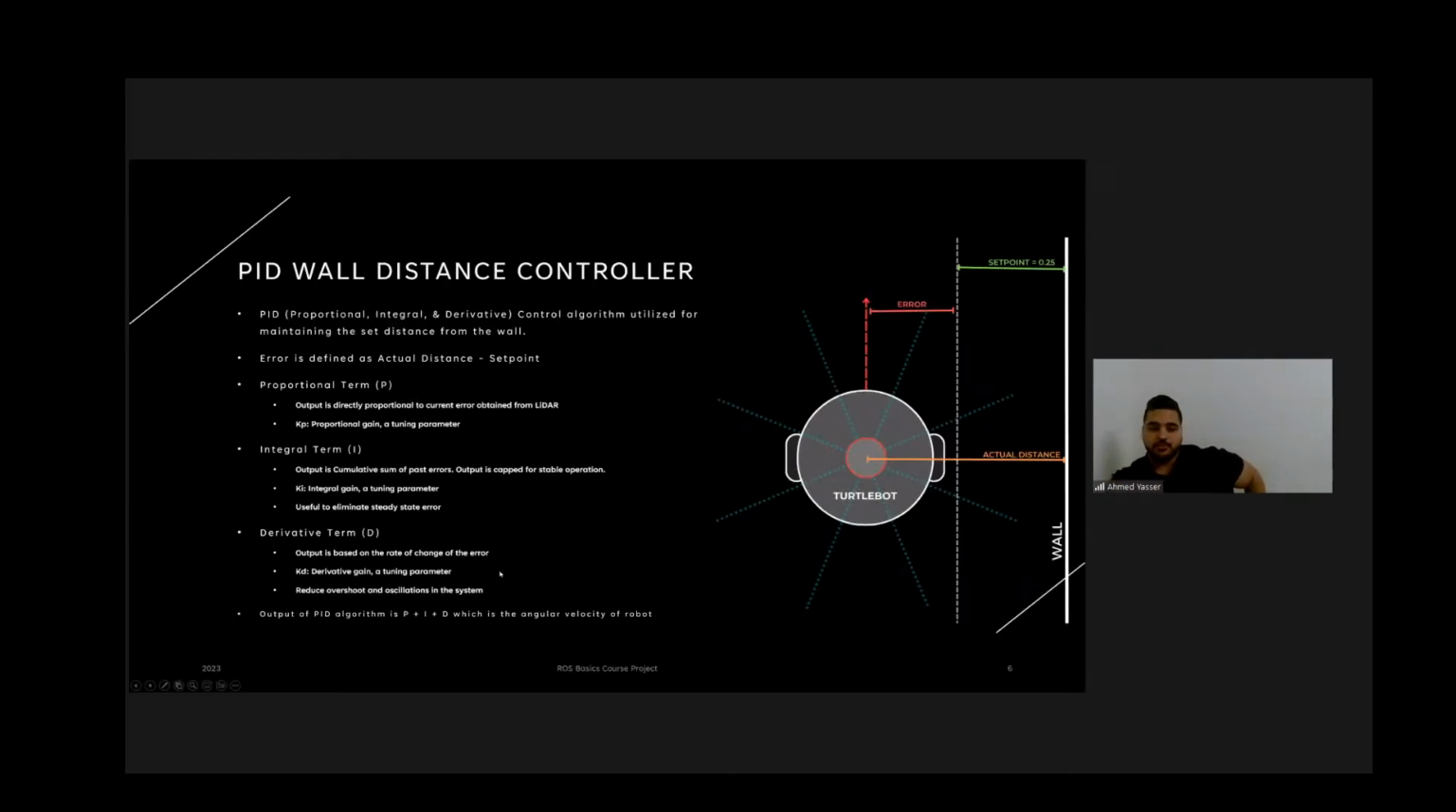So for the wall distance controller, like I've mentioned, I've implemented a PID controller. I'm going to assume that everyone's familiar with the PID. It has three elements to it: the proportional, the integral, and the derivative term. Basically, the input of it is the error, which is defined as the difference between the set point, which is 0.25 meters in this case, I've set it as, and the actual distance, which is measured with the LiDAR. The error is the difference between these two, and this is what gets inputted into the PID controller. The output of the PID controller is the angular velocity of the robot.